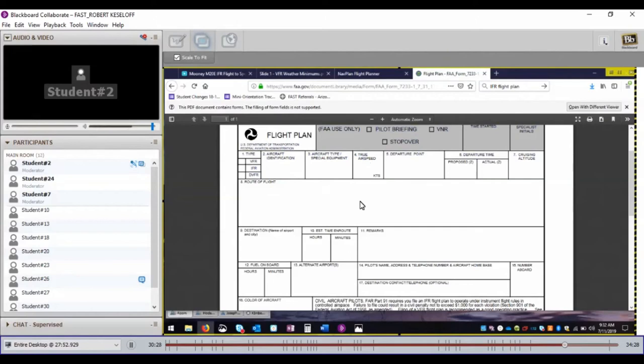Our point, route of flight, our destination airport, how many hours en route. We want to make sure that we have our departure time correct. This is all in what is known as universal time. Universal time is Greenwich Mean Time. We've all agreed to this.